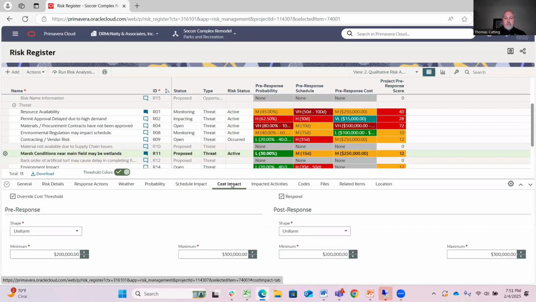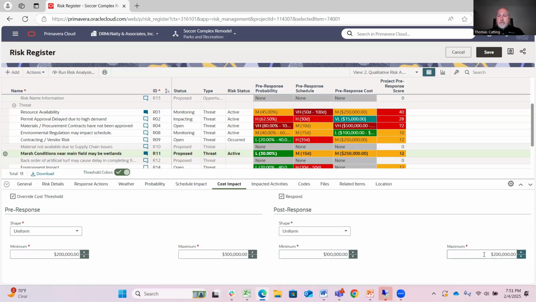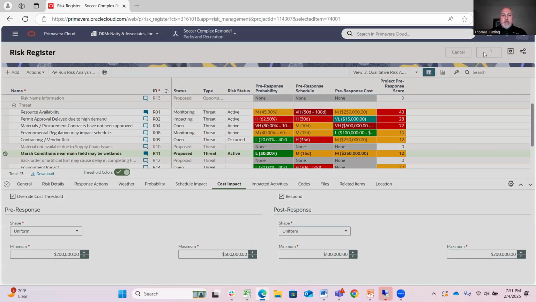So if I go over to the cost management, let's see, for that, I can show that as well. Now, for my post response here, I might say that instead of it being 200,000 to 300,000, if I'm able to mitigate this, maybe it goes down to 100 to 200,000, right? Based on what I do in my responses. Save that.